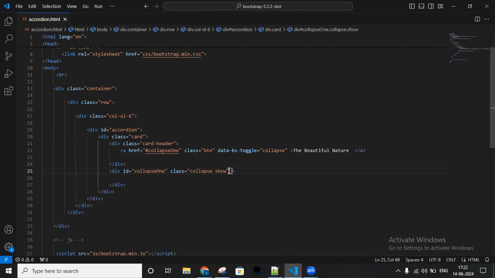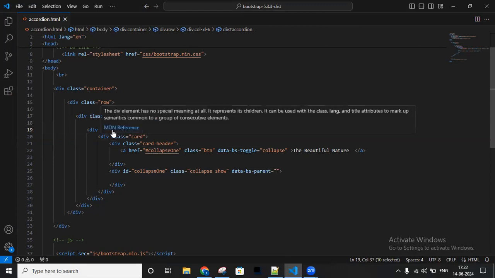Whenever you call this one, it will call the whole parent item. So I'm adding one more data attribute, data-bs-parent. Here we have a parent, that is the accordion. Let me copy this parent.